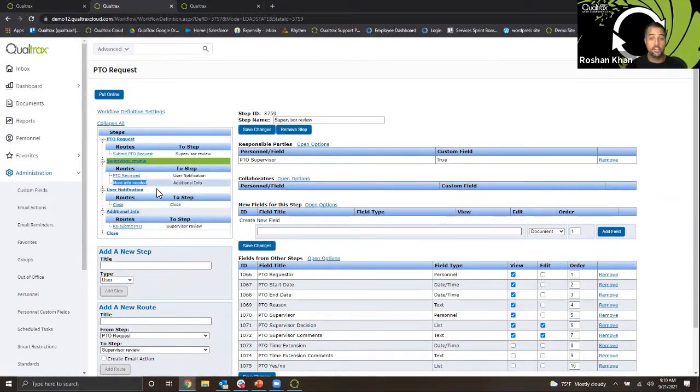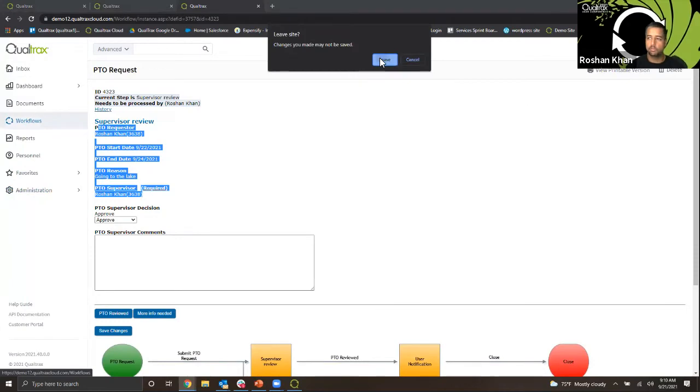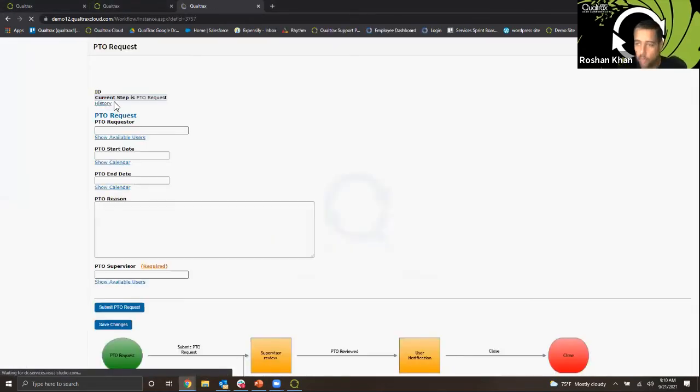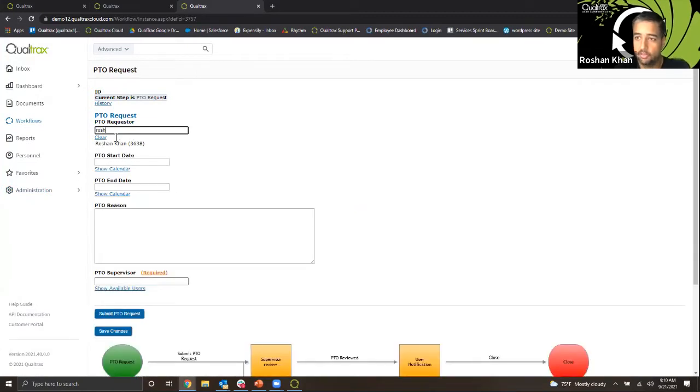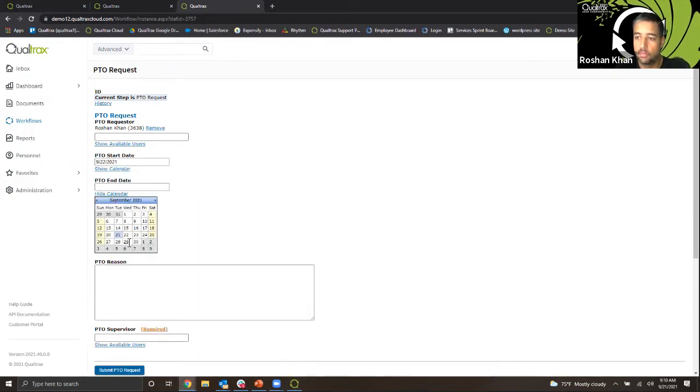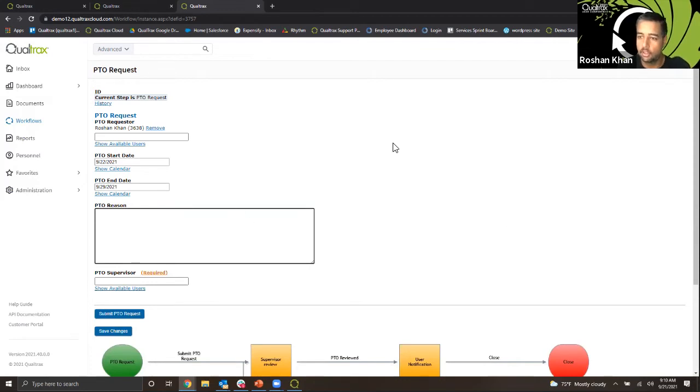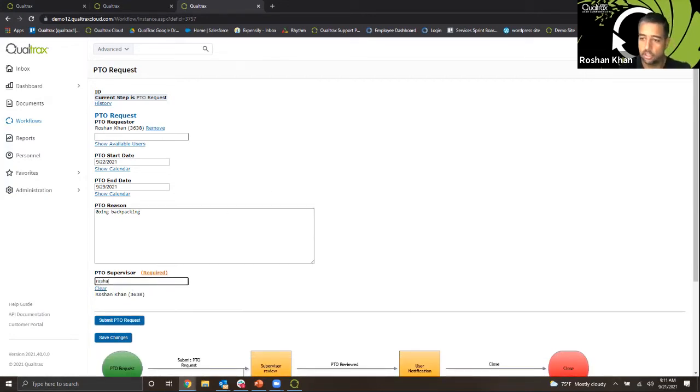So let's talk about a potential pitfall if you have it set up this way. So I'm going to go ahead and put this online, and we're going to go through this workflow one more time. So we're going to go PTO request. I'm going to select myself as the requester. We're going to say the start date is Wednesday through next Wednesday. So we're going to take a week off, and where are we going? I'm going backpacking, and I'm going to select myself as the supervisor.